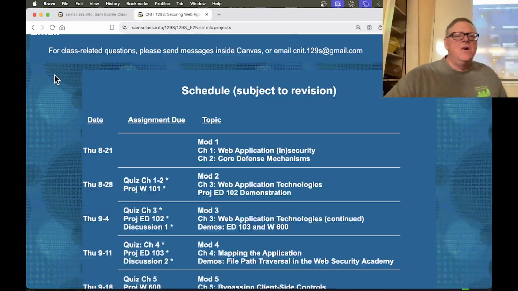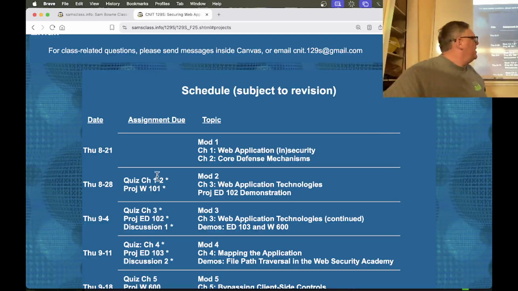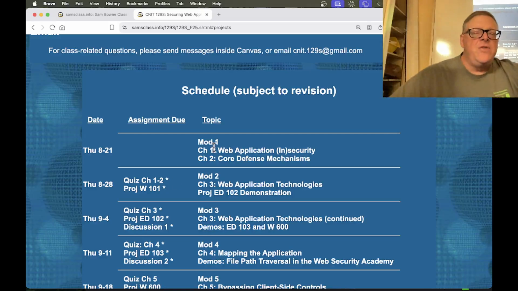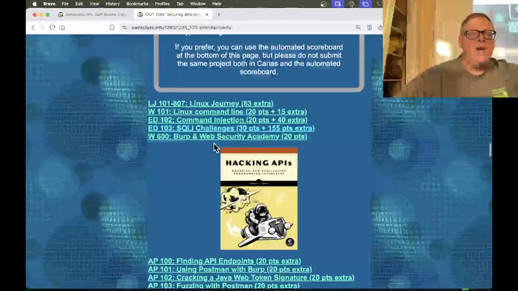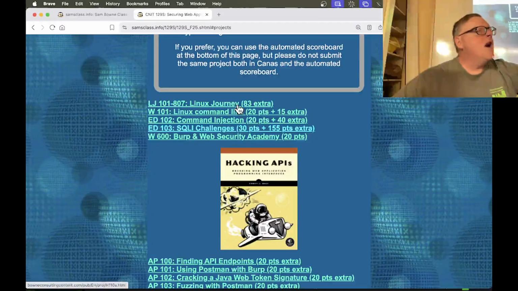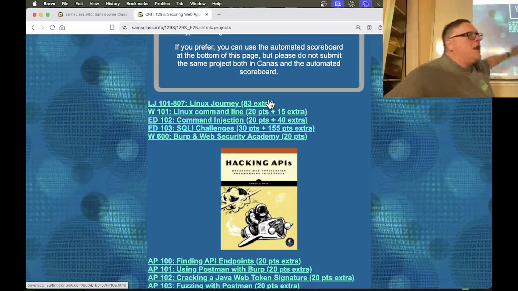All right, so for next week, you should take an online quiz on the first couple chapters and start doing your projects. The first few projects are right here on my webpage. After that, we're going to be using this Web Security Academy, but the first few are here. The first thing, by the way, if you're not familiar with the Linux command line, then you should do this Linux Journey one. That's all extra credit.